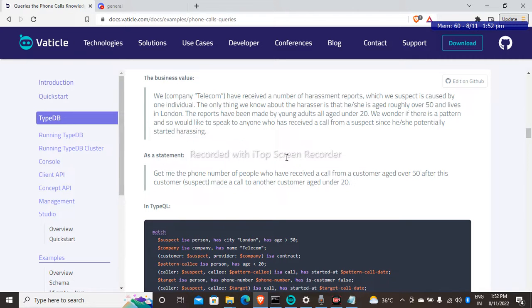Now here, they have received a complaint regarding harassment. They think it has been caused by a specific individual, and they would like to figure out who the particular person is. The person is slightly over 50 and is from London, and the calls have been made to young adults under the age of 20. So they would like to browse all the calls in which someone over 50 from London has called young adults whose age is less than 20, so that they can figure out the pattern and trace who the person is.